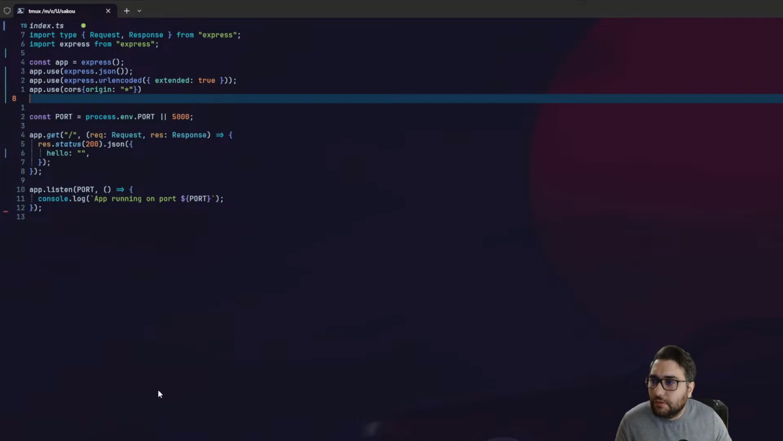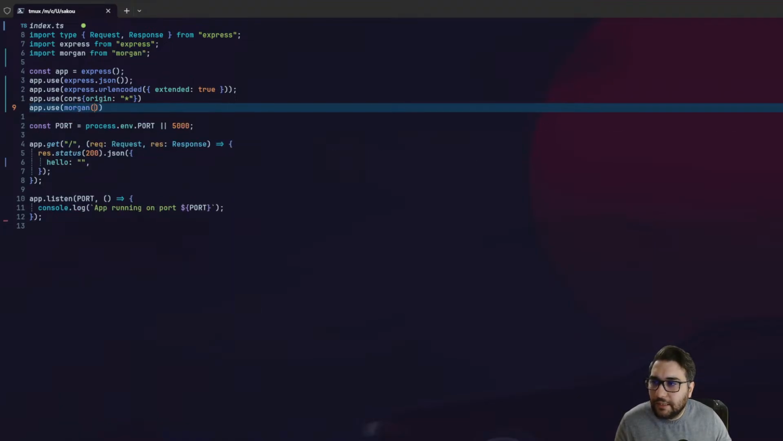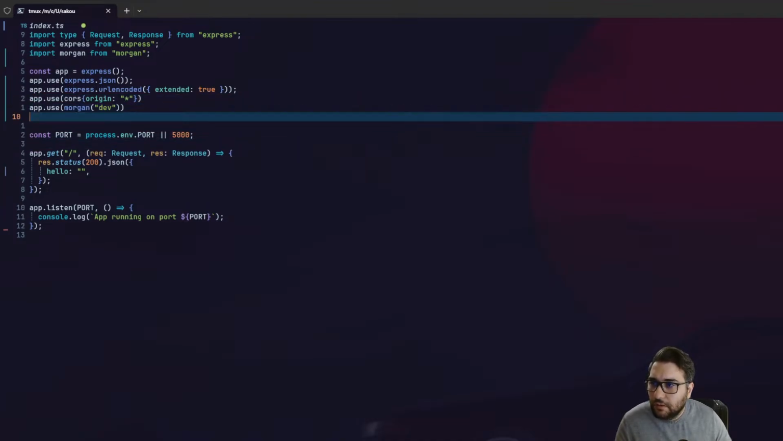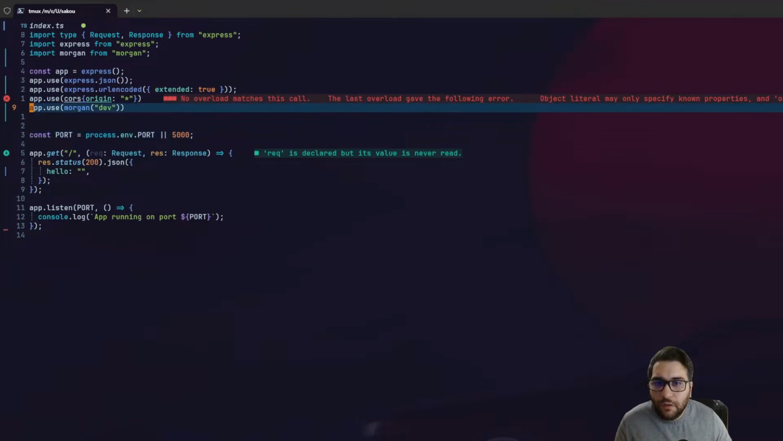Morgan dev also, app.use Morgan, and then you flag it as dev. This is a really good thing. So now whenever I call the API, it will just show that. What is this call? Object literal mail. What the hell is that?